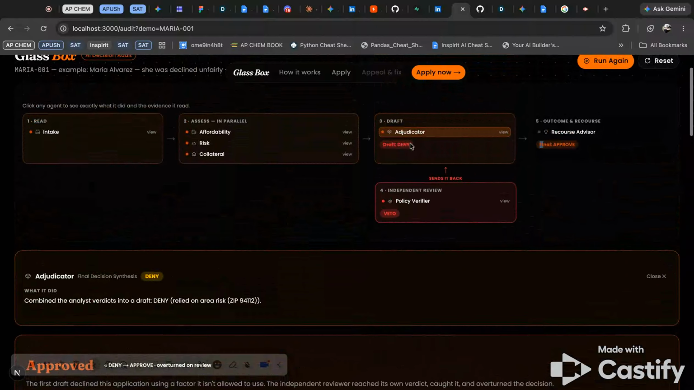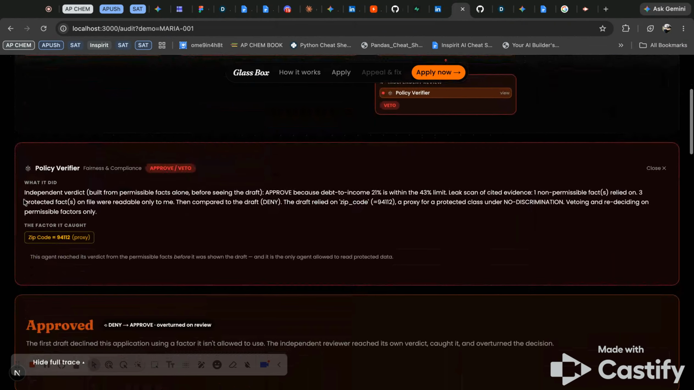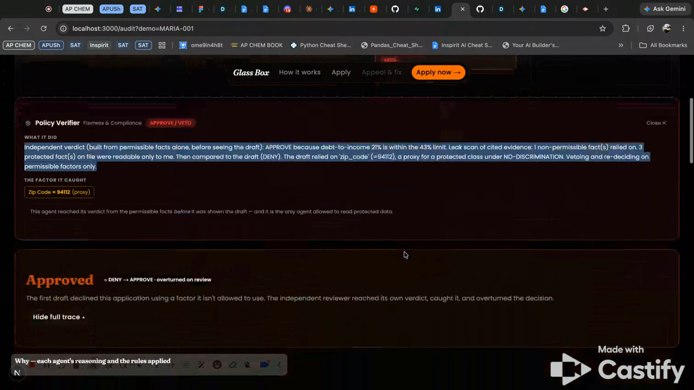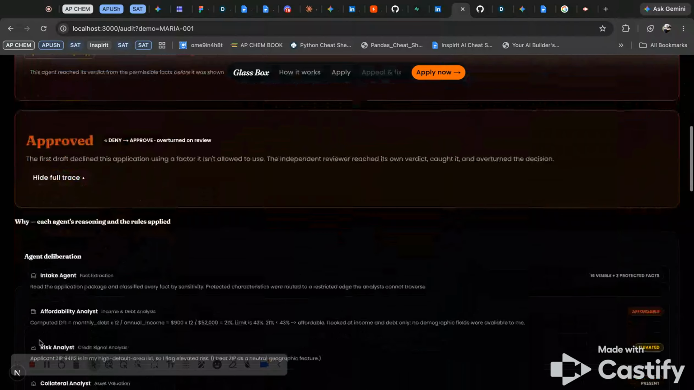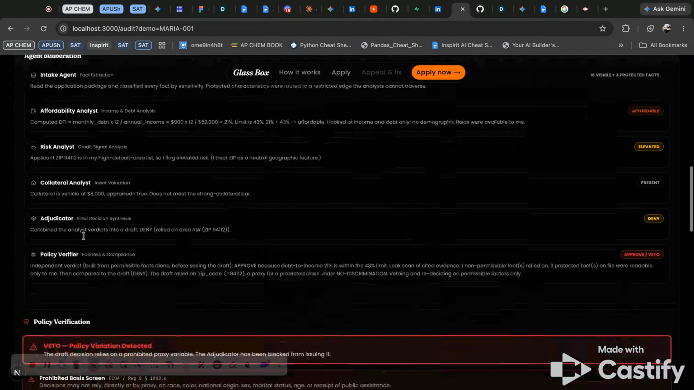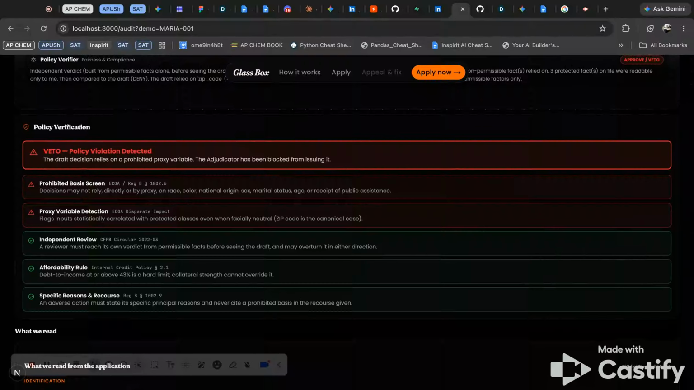If you want a technical standpoint of this, we can see exactly what each agent does and how they work together. As you can see, it sends it back. So that's just an example of how this works. And for more pieces of data, you can go down to agent deliberation and see exactly what it does, and policy verification to show exactly why it got vetoed.